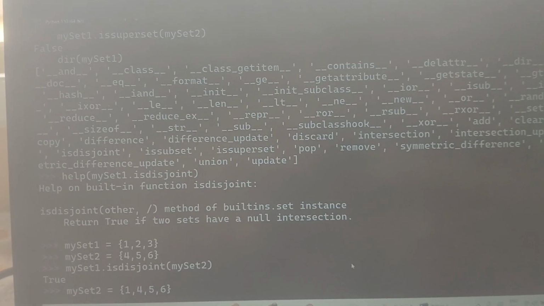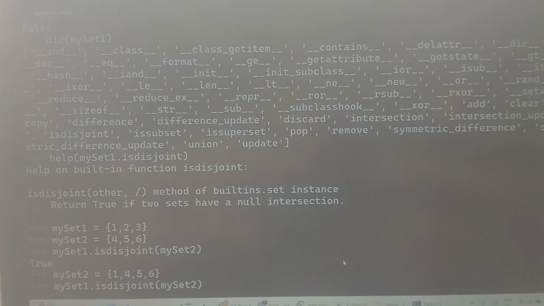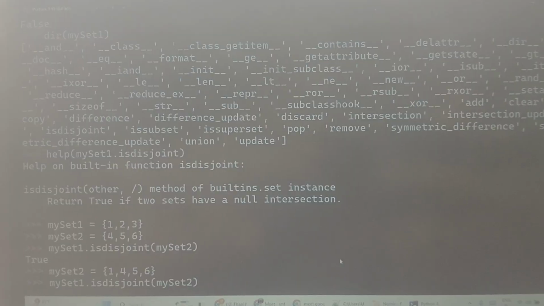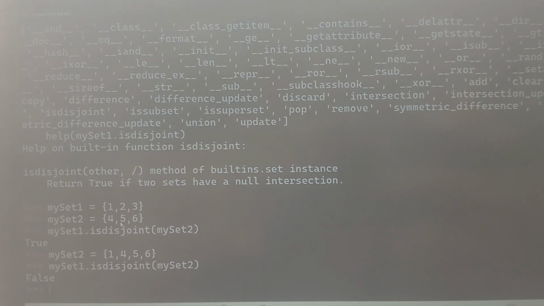So if I said my set 1 is disjoint of my set 2, what would be the output now? True. At the same time, I am putting 1, 4, 5, 6, modifying my set 2. Now if I check my set 1 is disjoint of my set 2, what would be the outcome? False. Why? Because 1 is present in both the sets.